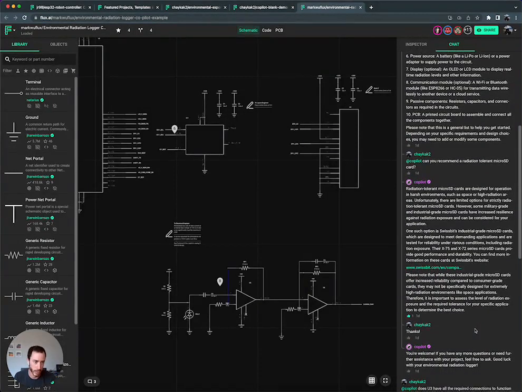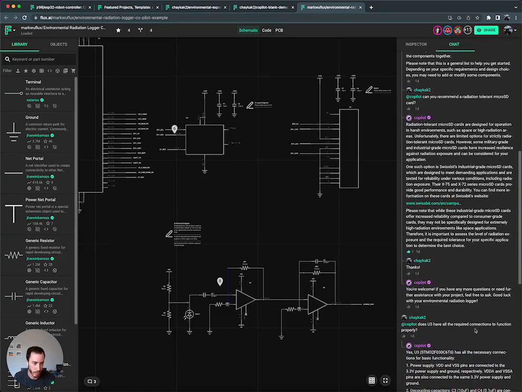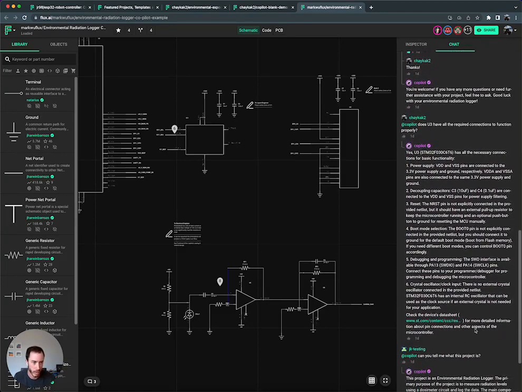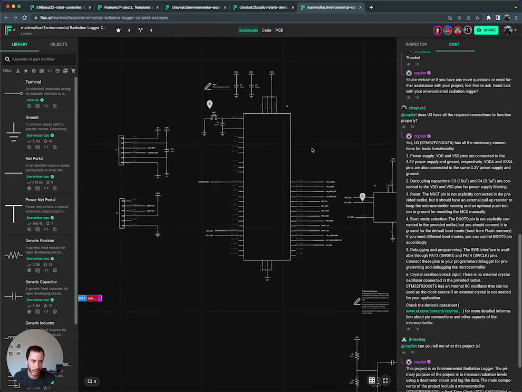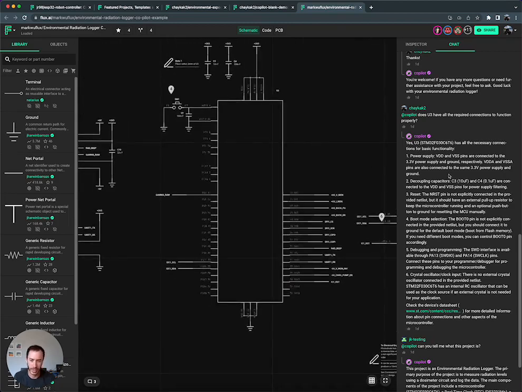We asked for a radiation tolerant micro SD card. Cool. Looks like we have some options here like Swissbit. And then we've done a little bit of checking here. We've used Copilot to help us understand the design and see if there's any errors here. This is pretty cool. It can check if we're getting an appropriate power supply, and it looks like we are. We have appropriate decoupling capacitors.